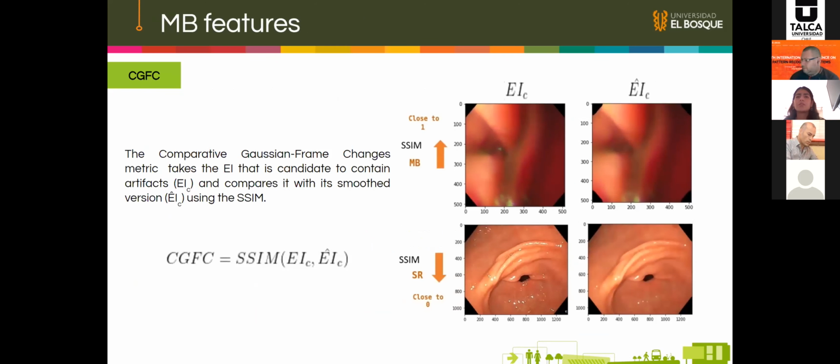Comparative Gaussian frame changes. It's a metric that takes advantage of the fact that motion blur doesn't have many high frequencies compared to normal tissue. So this metric takes the image that is candidate to contain artifacts and compares it with its smoothed version using a structure similarity index metric. As you can see, this metric allows image texture assessment, taking into account that in the case that the input image doesn't contain motion blur, the metric will be low, close to 0. In the other case, if the input is a blurry image, the metric will be high, close to 1.